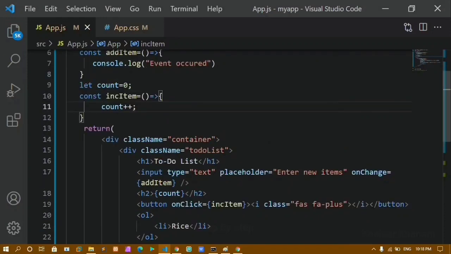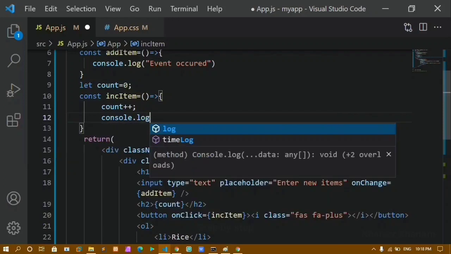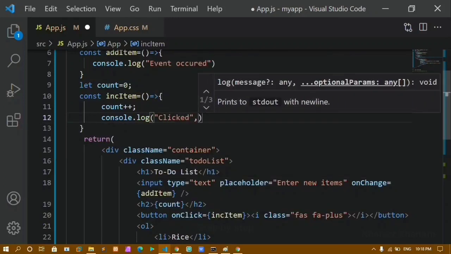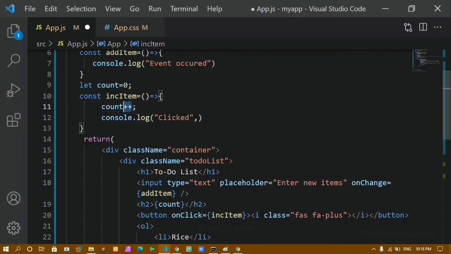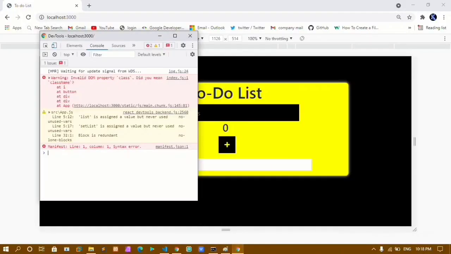Okay, here I'll just do console.log, and inside this I'll be writing "clicked", and here I'll just pass this count plus. I'll copy this entire thing, and here I'm going to pass that. I'll save this, I'll refresh this one, I'll just open my console.